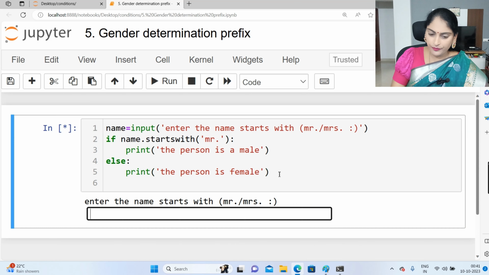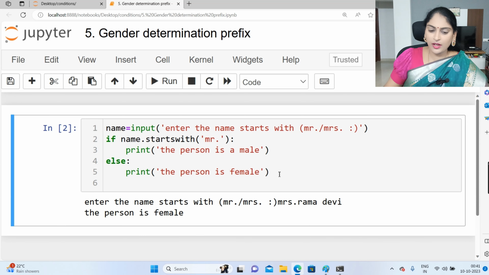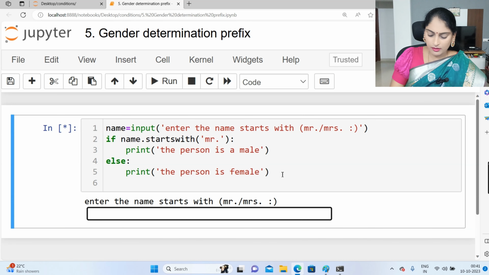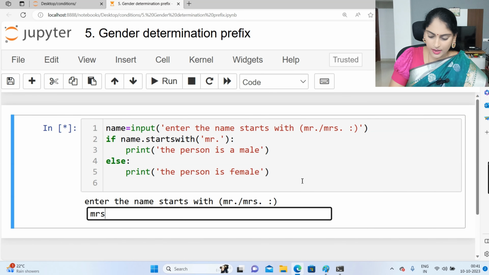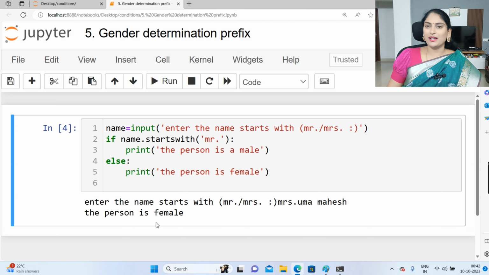Let me show you. Mrs. Ramadevi. You can see the person is a female. Let's check. Mr. David. The person is male. Mrs. Uma Mahesh. You can see the person is female.